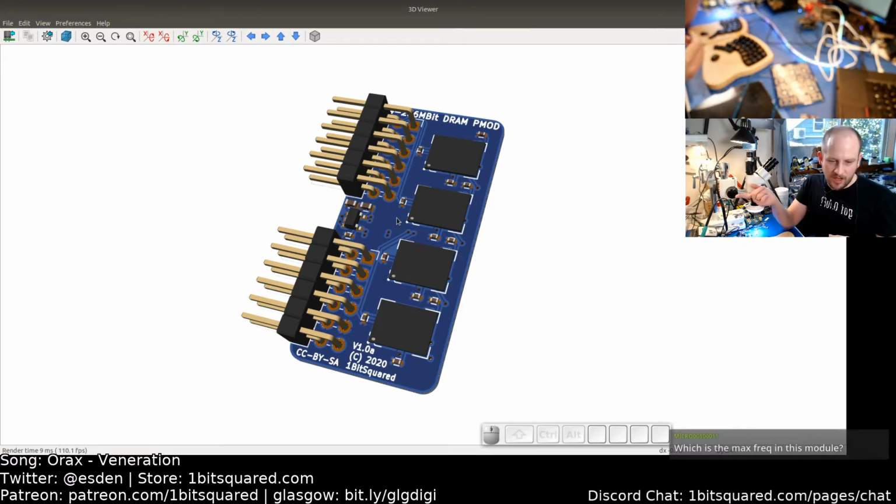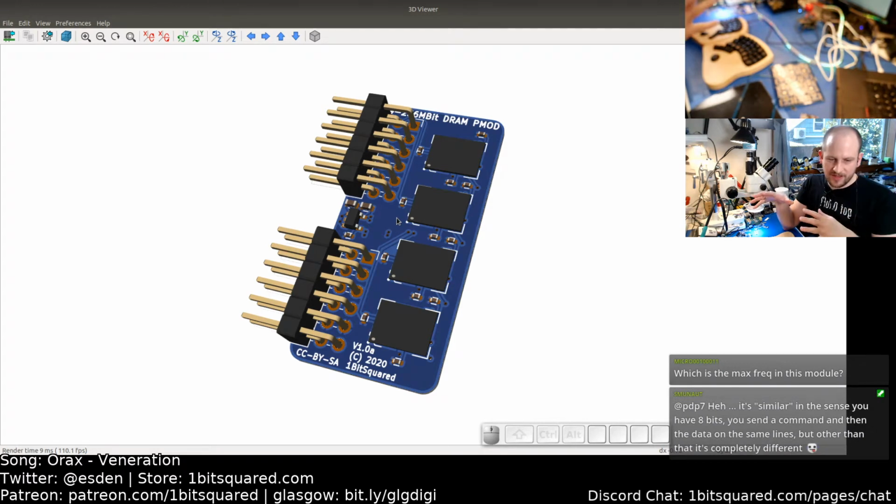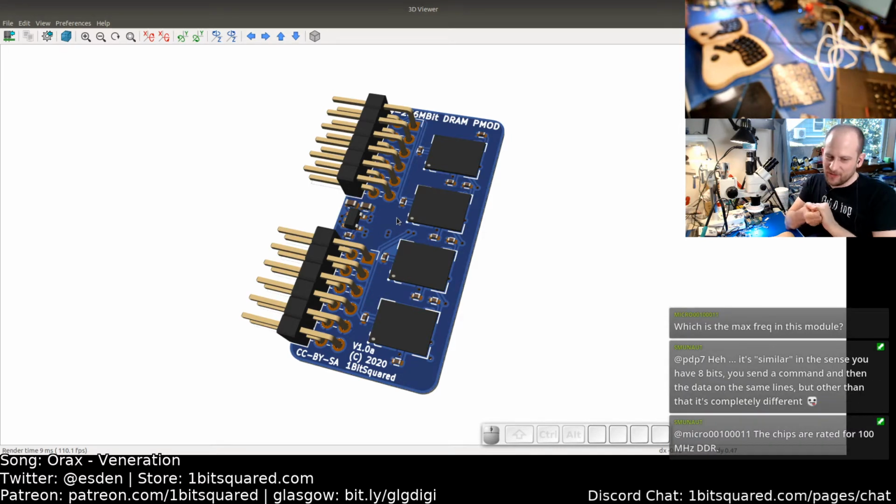They are pretty popular now in FPGA development, in the sense that you have 8 bits, but you send command and then the data on the same lines. But other than that, it's completely different. Yeah, it's its own animal. So Hyperram is its own animal. This is its own protocol. I'm trying to make some kind of a comparison, but it's really its own thing.